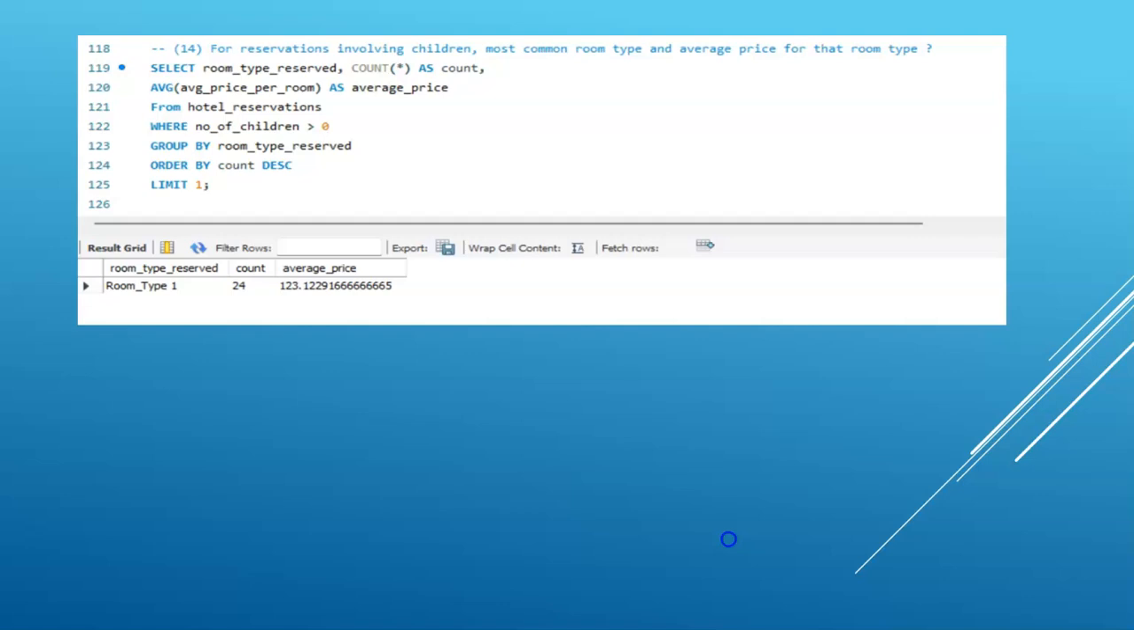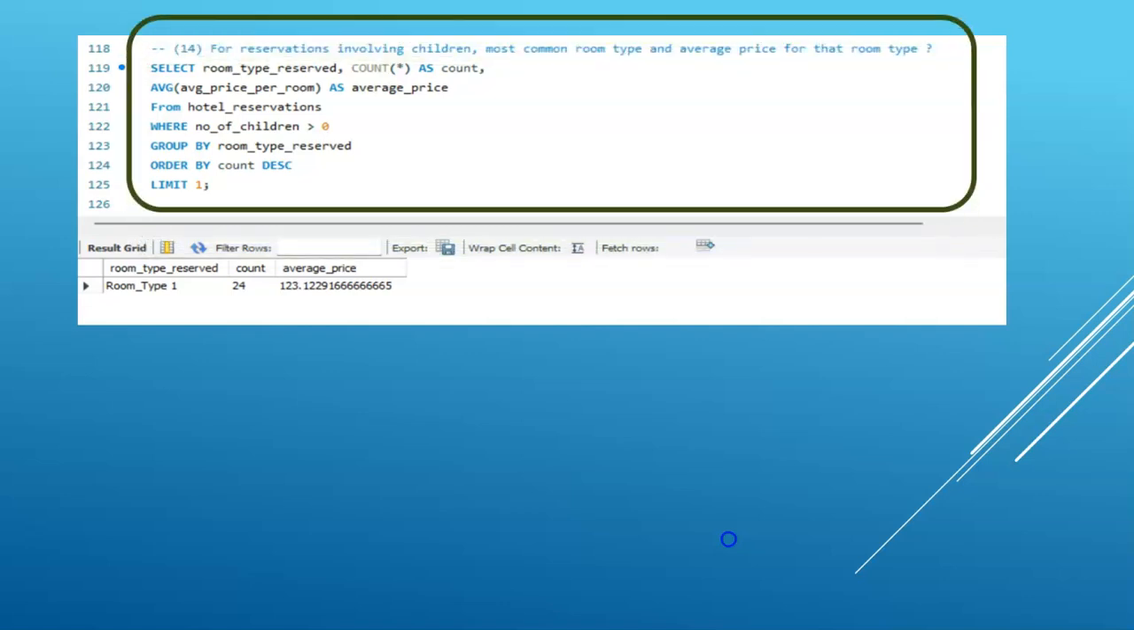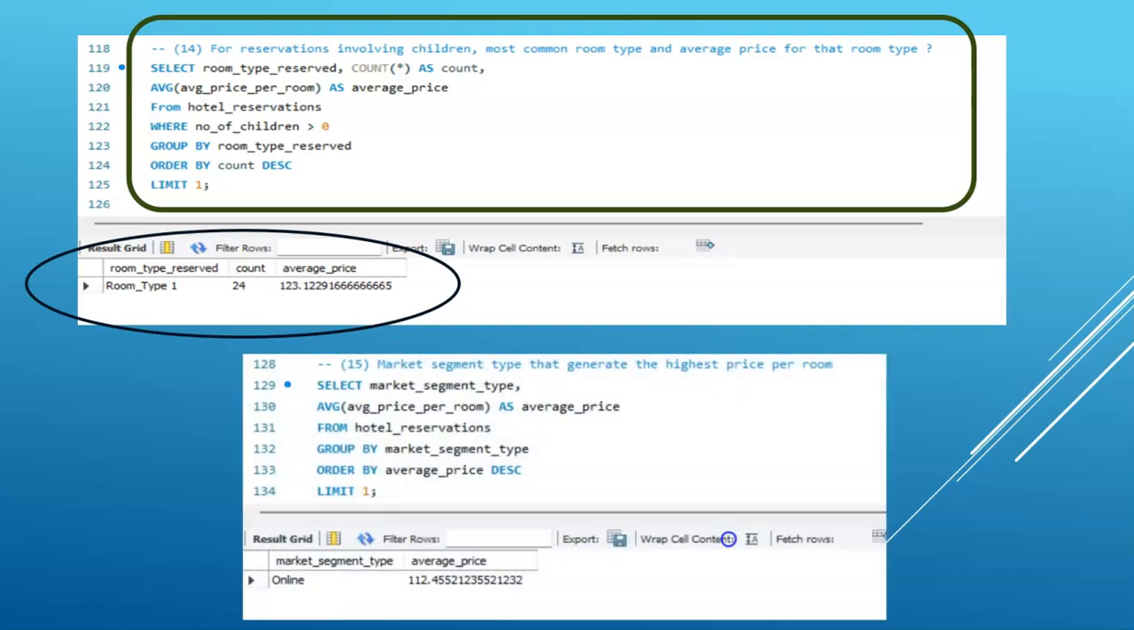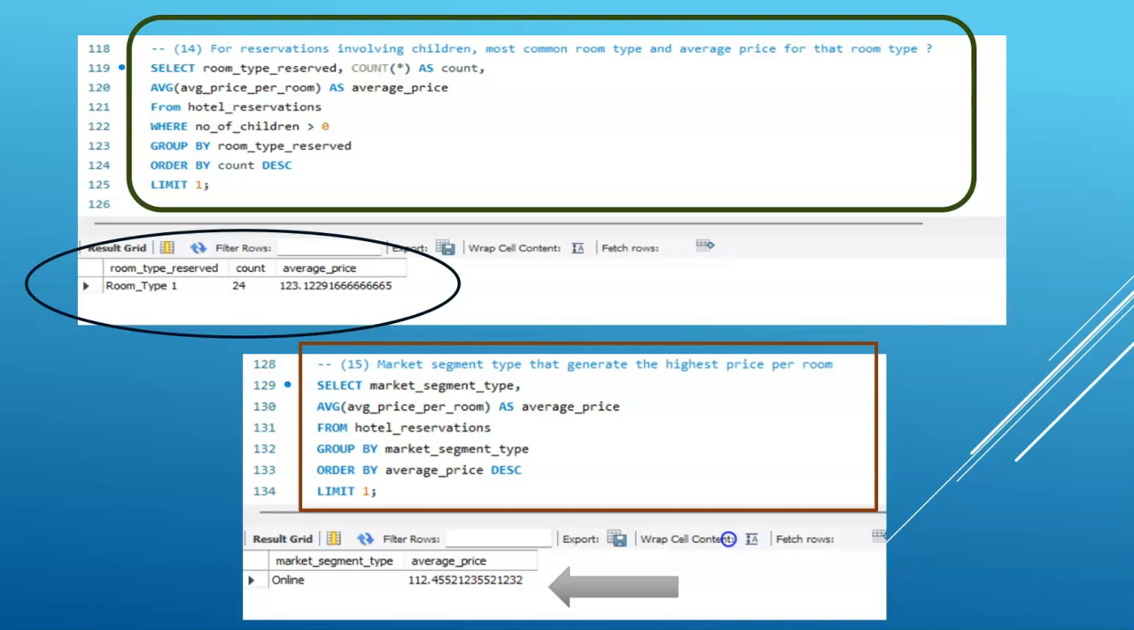Now move to finding, for reservations involving children, the most common room type and the average price for that room type. This is my query, and you can see what I get. The room type result is 1, the count is 24, and the average price is 123.12. Now move to the last part, to find the market segment type that generates the highest price per room. This is my query where I use average and descending order, and you can see the average price is 112.45 for online. Thank you.